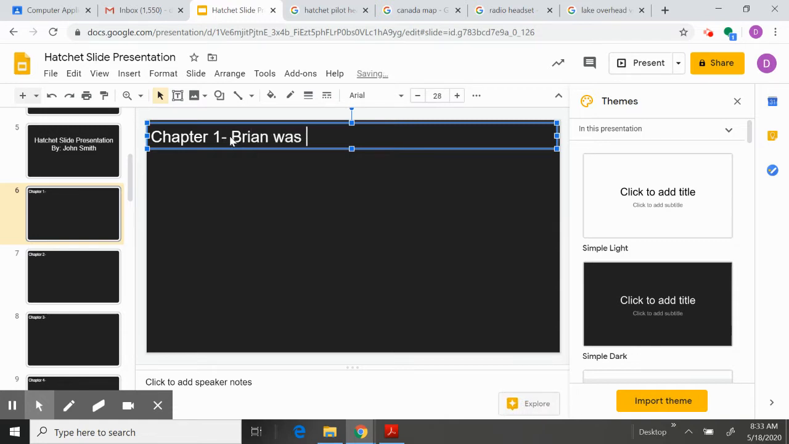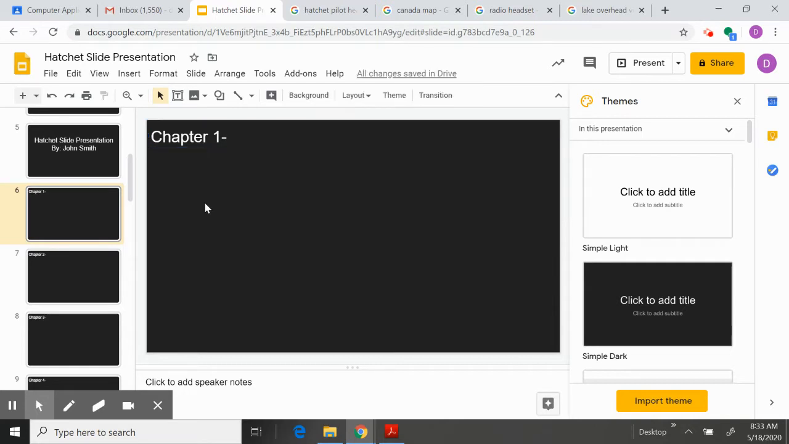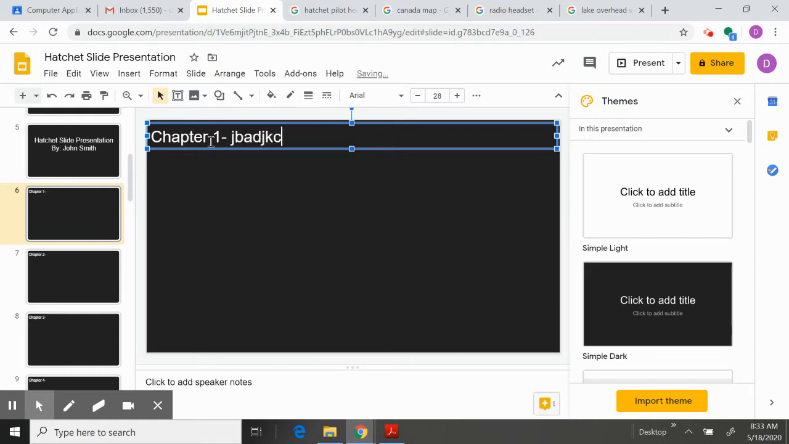Brian was on a plane with the pilot, et cetera, et cetera, et cetera. But you would decide what you think was important in each chapter. And again, if I'm on that slide, I just click right with the words, and then it allows me to type anything I want to type. But I wouldn't type that because that's just gibberish. Okay, there you go. All right.